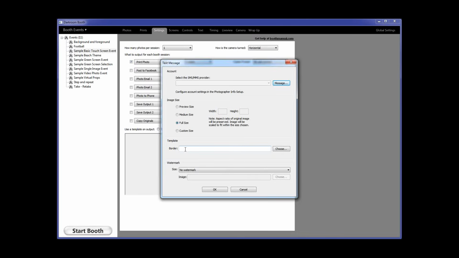So when the user is doing that, if you're using a Twilio account, they just put in their phone number, click send. It goes out. If you want to have those queued for later sending, if you're not going to have internet available at the event, then you can use the email system.